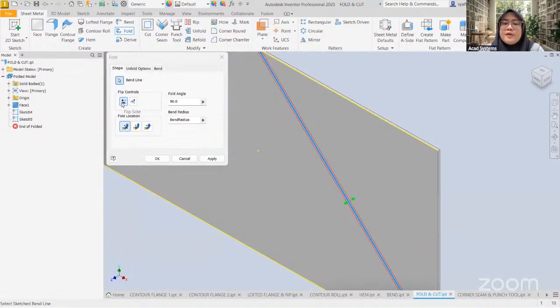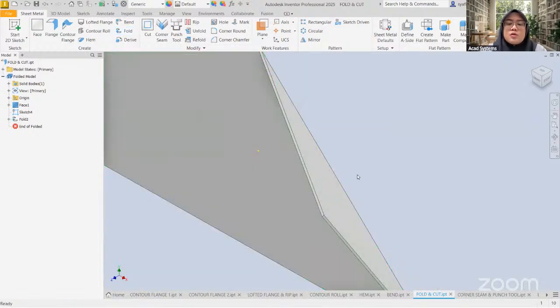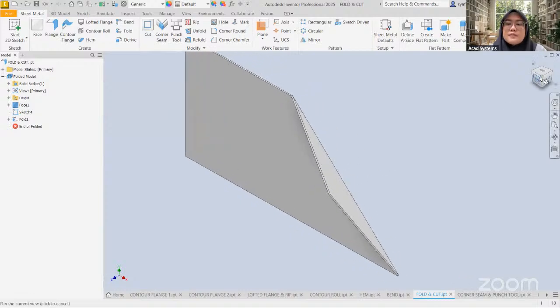The first one, flip side, so you can flip the side. And then the second one is flip direction, so you can flip the direction. And then this is the fold angle, so how much you want it to be folded. I just choose, maybe I can make 45. This is the fold location. Set the line of bend, start of bend, and end of the bend. You can choose either one of these three. Just click apply and then close. So it will bend like this.